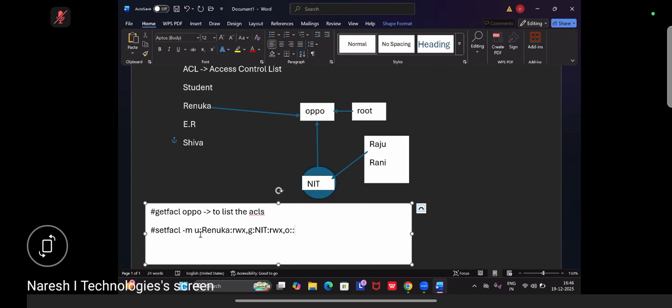Student user, ER user, and then Shiva user, those people are coming under others. No need to provide the name. Everybody is coming under others. So that's why O colon R. R means read-only permission. Okay. So now we are providing this read-only permission for whom? The Oppo directory. I hope you got it, guys.